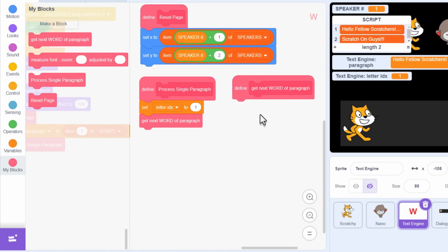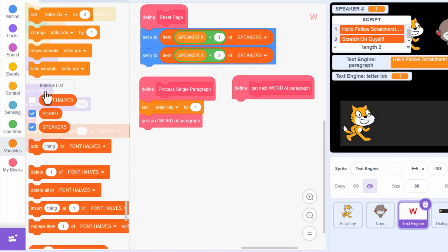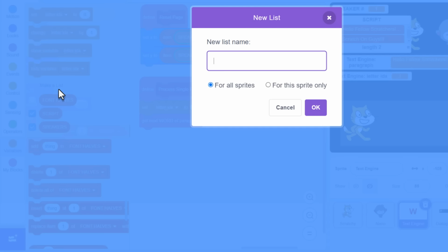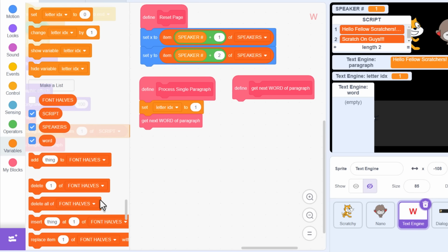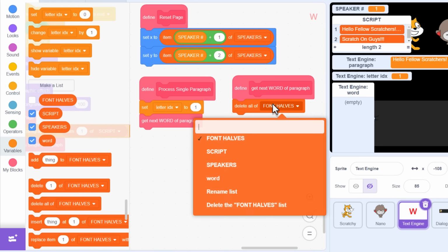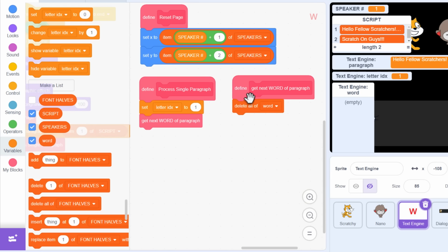Shall we code up the get next word of paragraph? This is wanting to go through the paragraph variable one letter at a time, recording the letters into another variable, or we could use a list, and this is actually quite a clever way of doing it. I'll show you why in a second. Make a list called word for this sprite only, okay? And before we start building up this word, let's delete all of the word list, just to make sure it's all fresh and empty. And now we're going to loop through the letters until we find a gap.